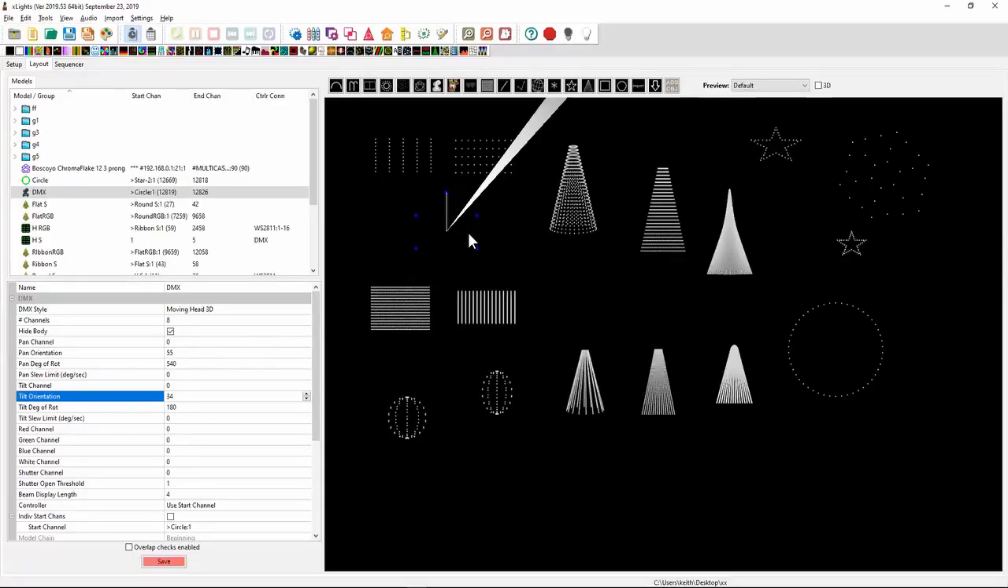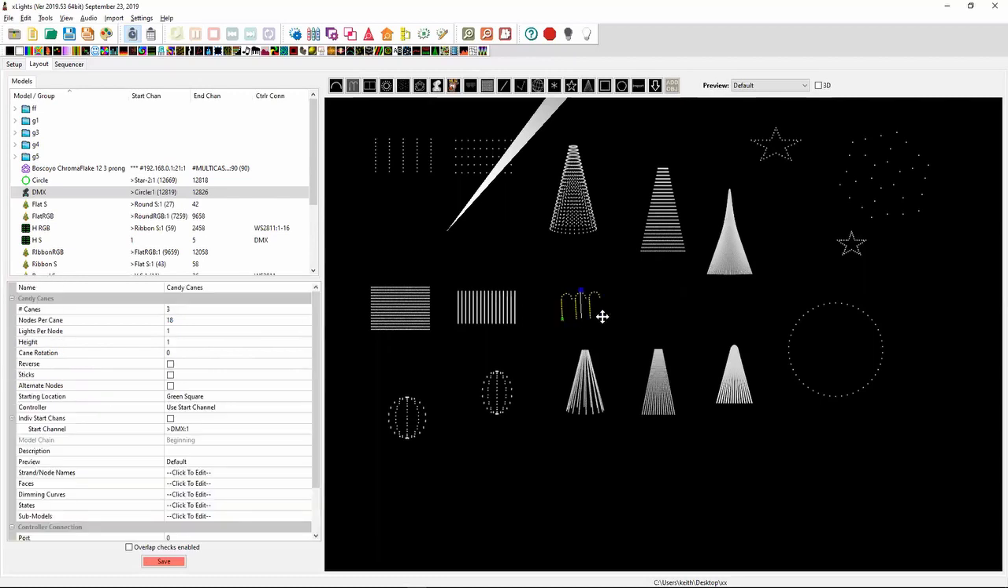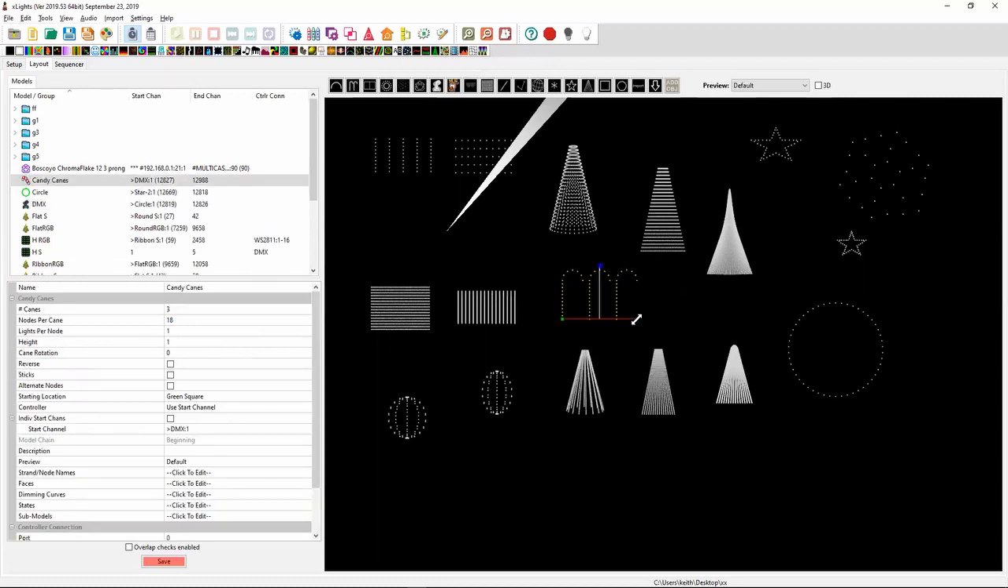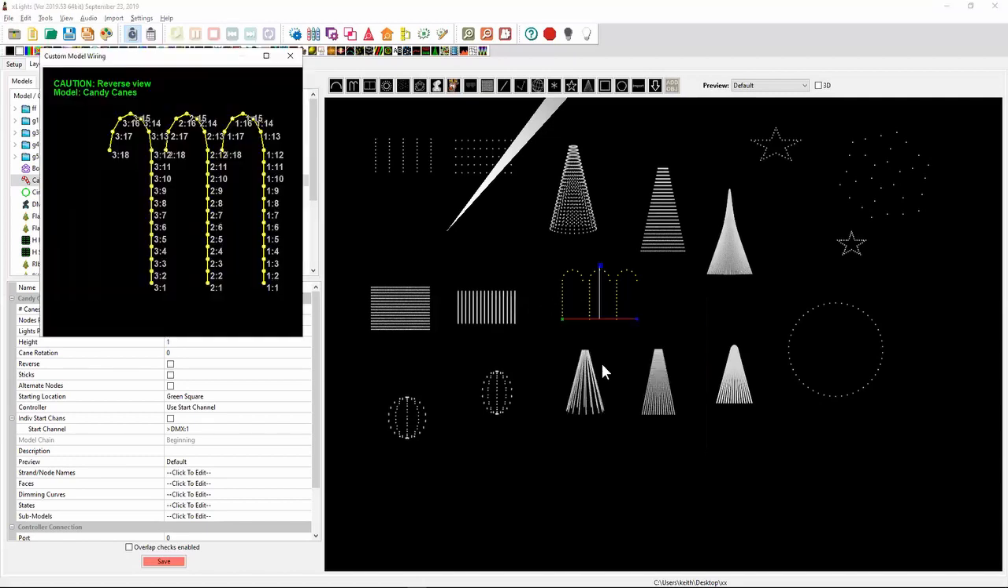Alternate wiring to the candy cane model. In fact, alternate wiring has been added to candy canes and to icicles and to polylines where they're icicles. And what this means is there's now this alternate nodes thing. So by default, if you look at the wiring view for a candy cane, we assume that you're going to start here and wire all the way up to the end. And then, of course, you're going to have to run a piece of wire all the way back down to join onto the next candy cane.